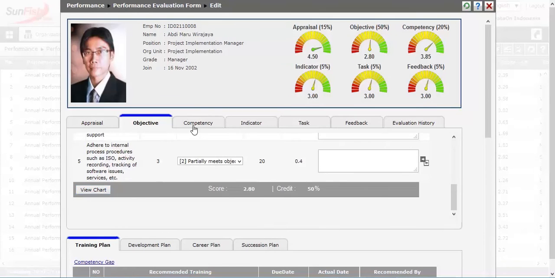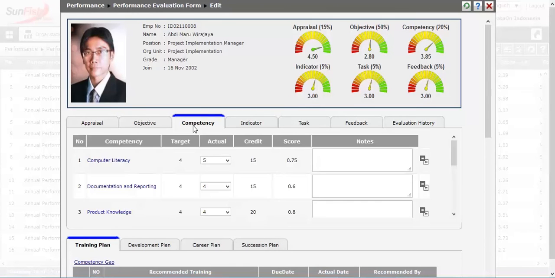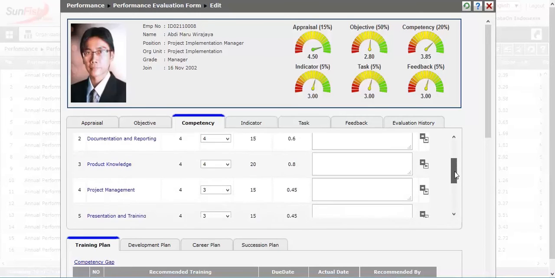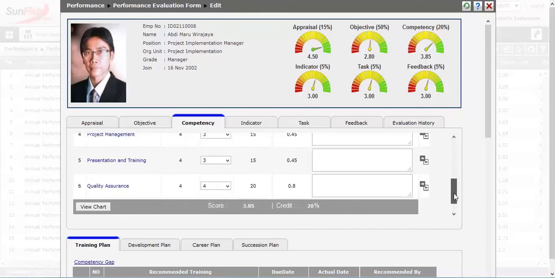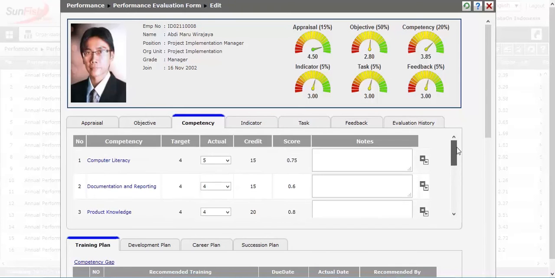The Competency tab allows the appraiser to review and adjust the employee's hard and soft skill ratings. Clicking on the competency name provides the appraiser with an explanation of the competency to help them select the appropriate rating.